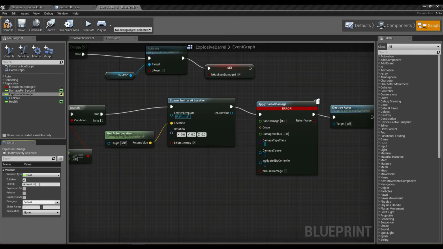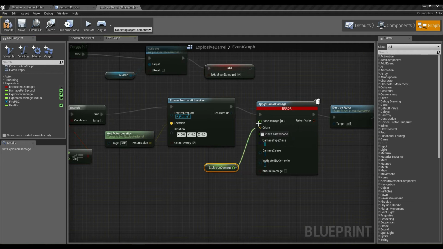Amount of damage when the barrel explodes. I'm going to go ahead and create a second variable, which is going to be called explosion damage radius. Once again, editable, and radius of the explosion. I'm going to get both of these variables and connect them appropriately.